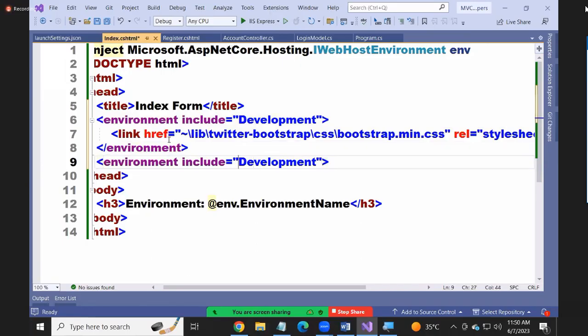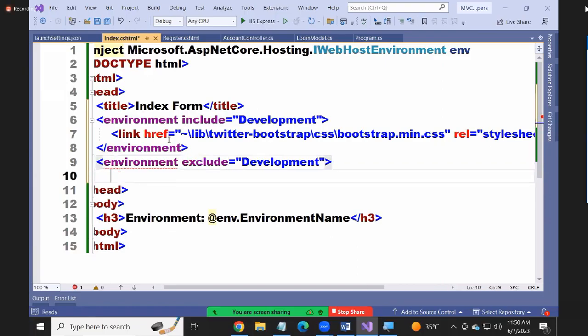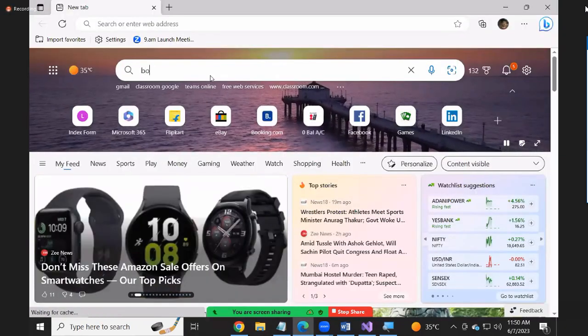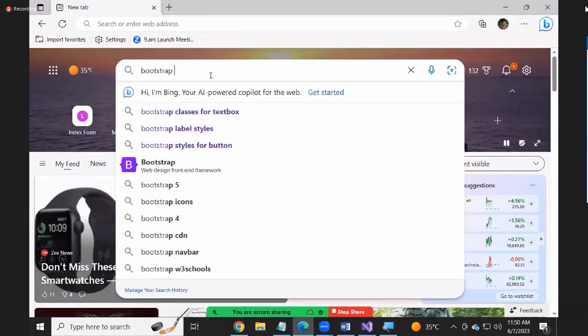Okay, again environment. Don't use include now. What do you say? Exclude means if it is not a development environment, use CDN Bootstrap. Are you getting me? Use the CDN Bootstrap. Okay, you need to find out the CDN link for Bootstrap now. Bootstrap CDN.